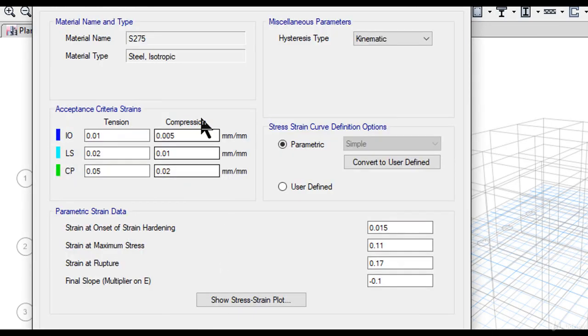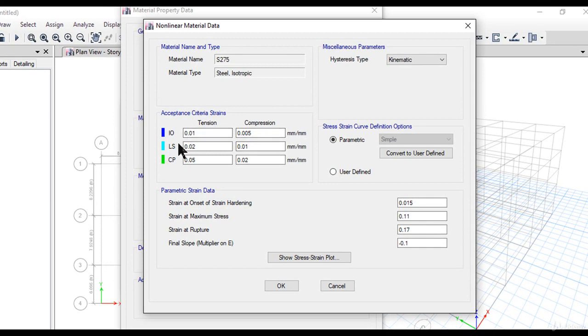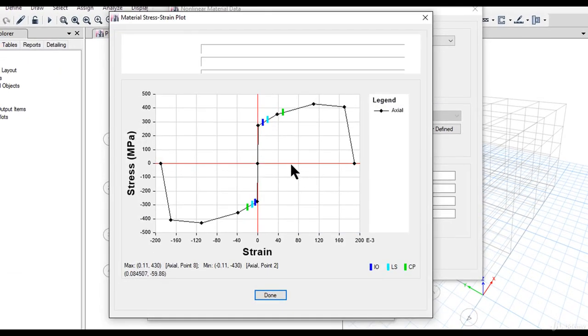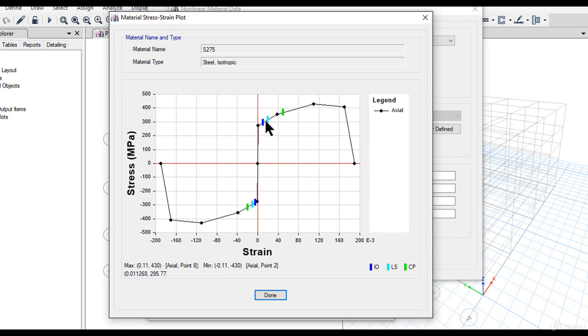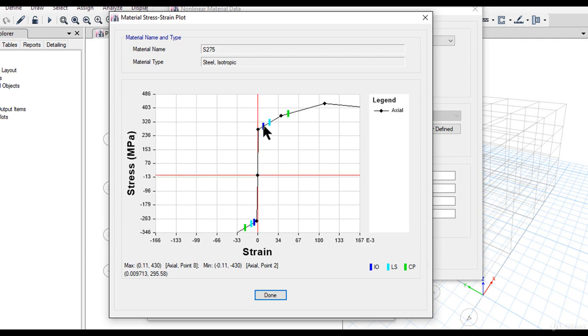After that, again we will see this data of non-linear material data. Again there are IO, LS, CP data entered, immediate occupancy, life safety, and collapse prevention data. Again you will see the stress strain plot here, that is dark blue here, light blue here, and green here. It is collapse prevention, it is life safety, and it is immediate occupancy. So when the material is behaving around here, you can see by zooming with the scroll wheel on the mouse, the building can be immediately occupied again. When the building is here, it is life safety, and when the building is here, it is collapse prevention.